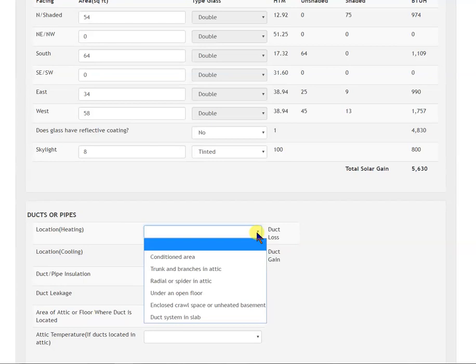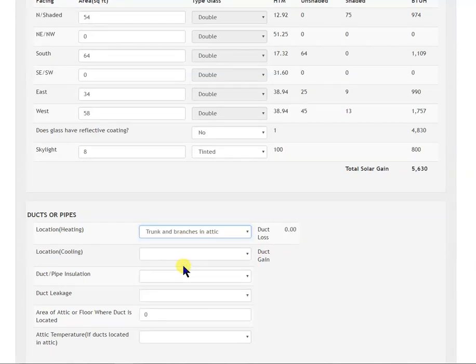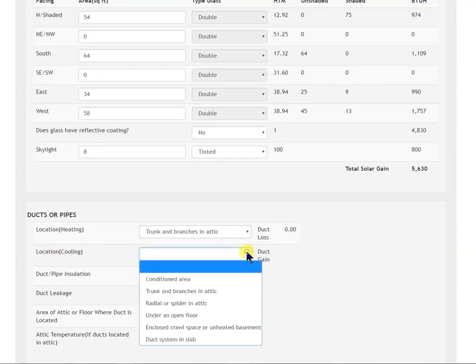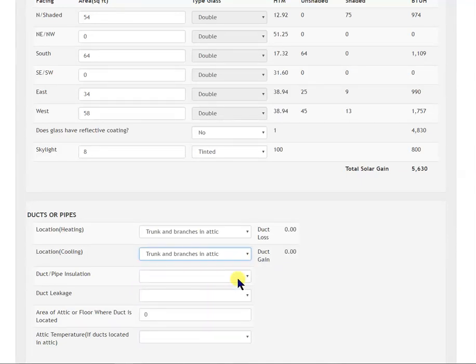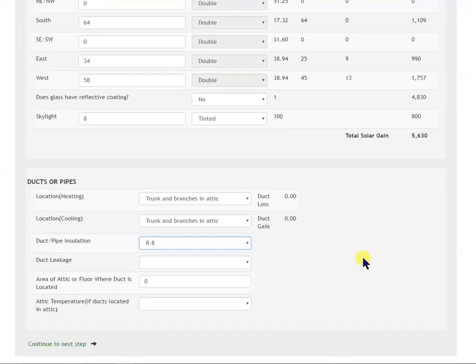Next question they're asking is, where's your ducts located? Well, let's say that these ducts are located at a trunk and branch in the attic, with air conditioning and heating ducts in the same place. It's a new job, so your duct insulation is going to be R8. The duct leakage will be sealed. The area of the attic or floor where the duct is located. What we're asking you therefore is, how big is the area that the ducts are laying on?